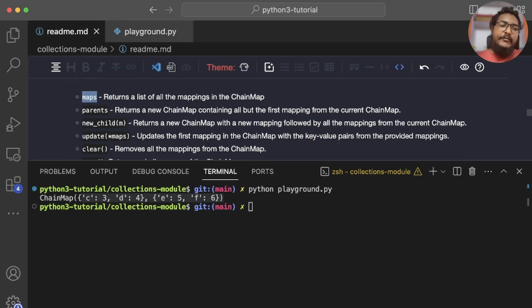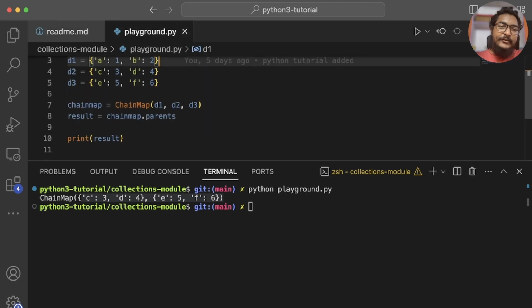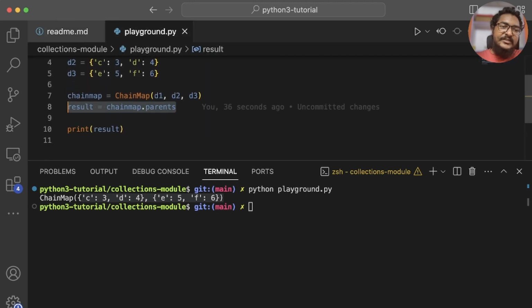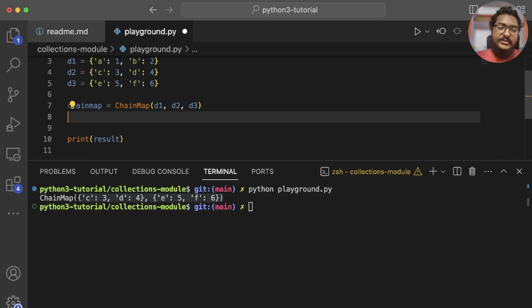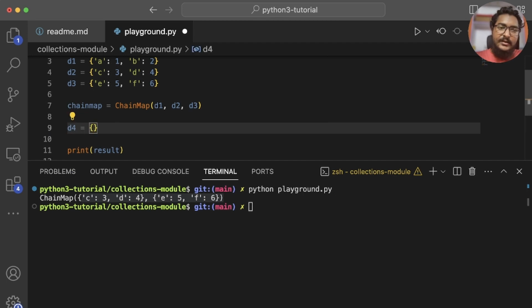Let's say we want to add a new child to the ChainMap, then we can use new_child. It returns a new ChainMap with a new mapping followed by all the mappings from the current ChainMap. Let's try that out. Let's create a D4. Let's remove this and D4 equals name: John. Oops, we need to add quotes here as well.